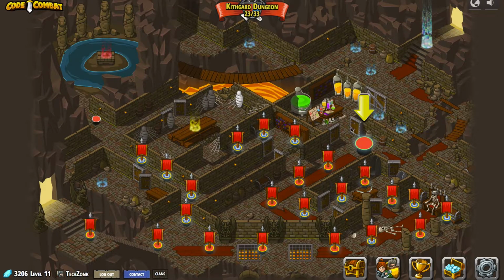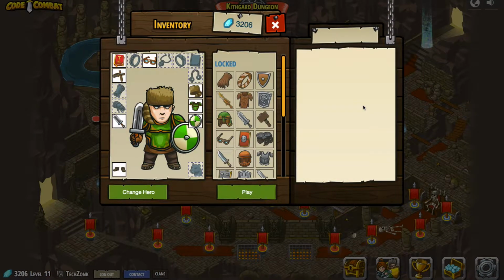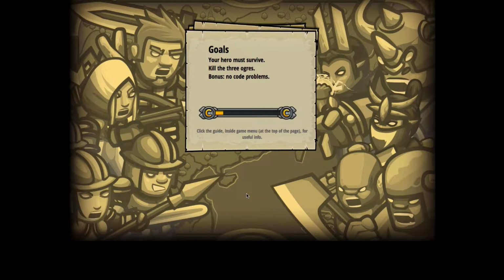Alright, our next move is over here. This is called the Master of Names. We'll click on that, and in this one we'll be using basic syntax and variables. We're going to be using our new coding powers to target nameless enemies. Interesting. So in our last video, we know that we were introduced to a new method that allowed us to attack things that we didn't necessarily have a name for. So we're going to probably see that method come up again, and I'll make sure to call it out.